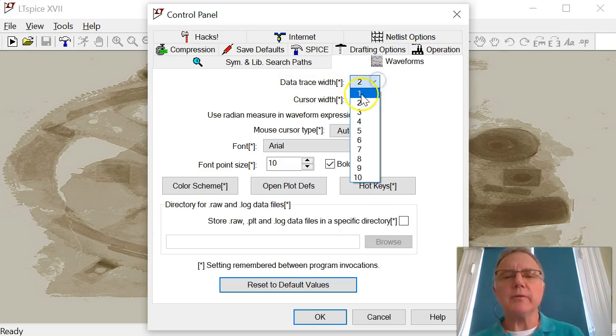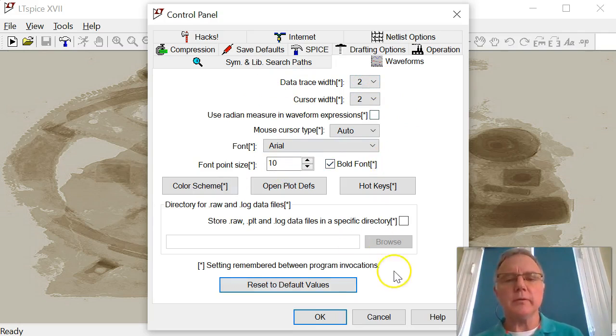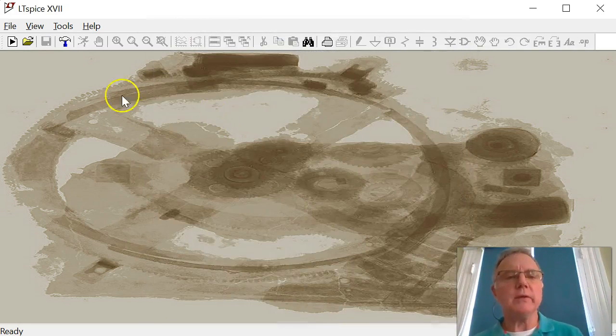I believe it started out as 1. I changed mine to 2 just because the lines are so thin and kind of hard to read, so that might help you. But you can also change the font and some other things. And again, color scheme is also located here. So I'm starting out with 2 on my data trace width. You may find you like something even thicker, but that might be something you want to change.